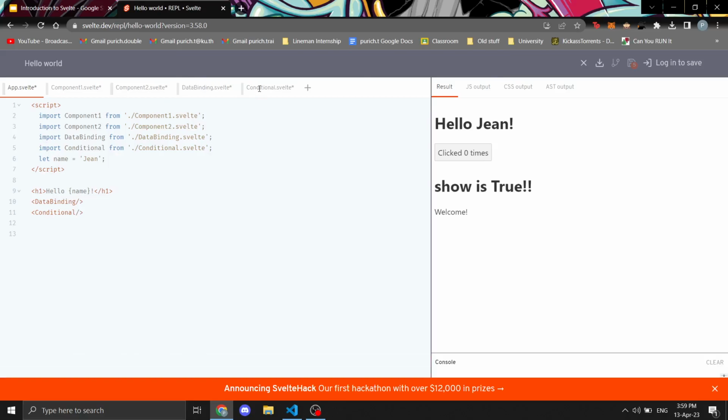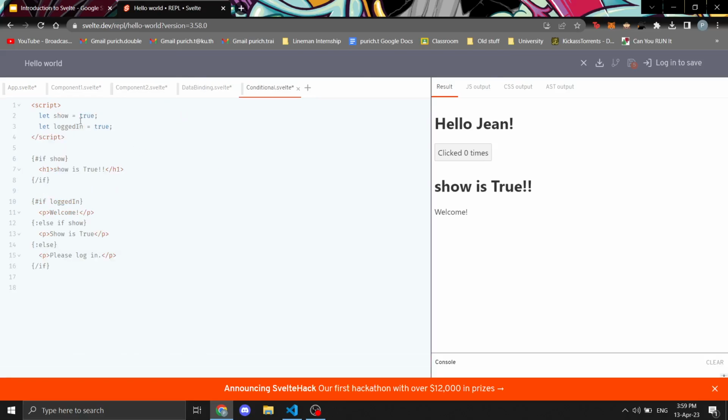So let's go back to the code and see. Right now show is true, so it will show "show is true", as you can see. Ignore this for now. So show is true, and then if I put this to false, then it is gone. So yeah, you can play around with the conditional rendering of Svelte.